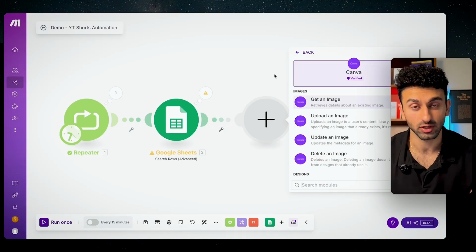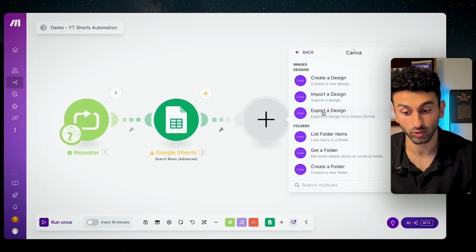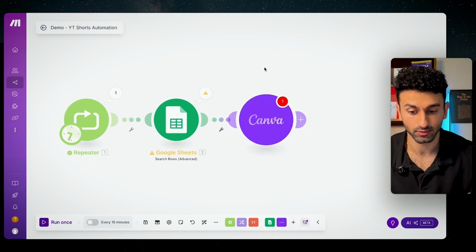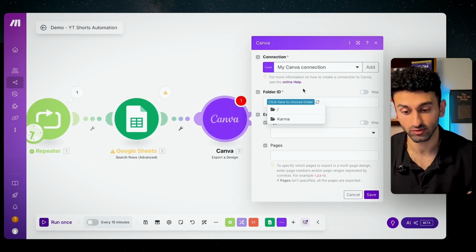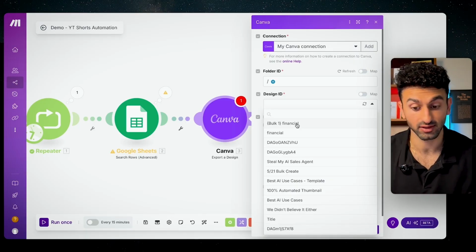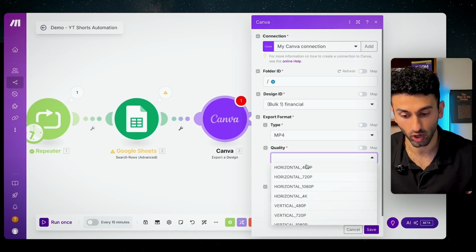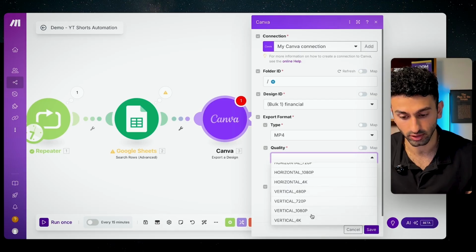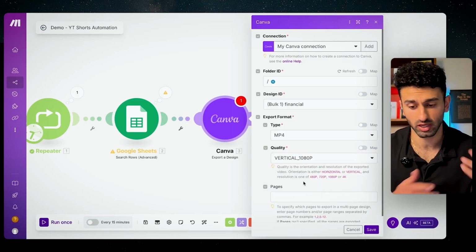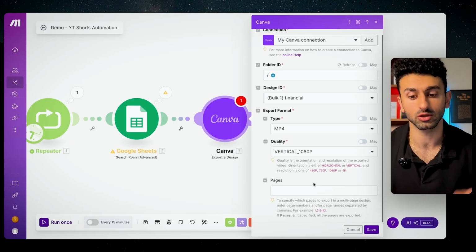Now we want to go to Canva and grab the particular design that corresponds to that row. And so we're going to want to type in Canva when we go here and click export a design. And so we're going to find the design that we have just created. In our case, the design ID for me was just left at default. I didn't rename this. So this was just bulk 1 financial. And then for the quality, you can just put vertical 1080p. You could export it in 4K if you'd like. 1080p is more than good enough in terms of the quality of a professional YouTube short.